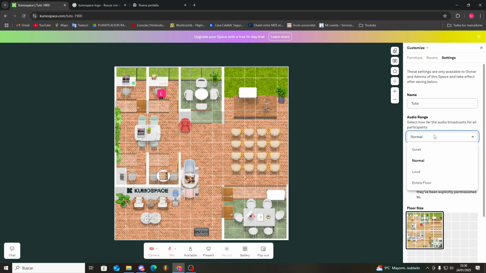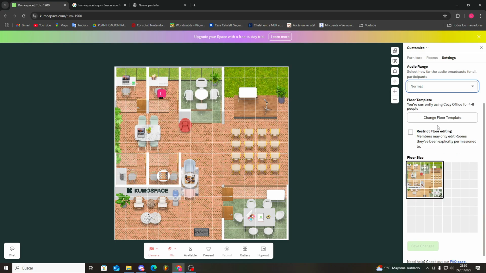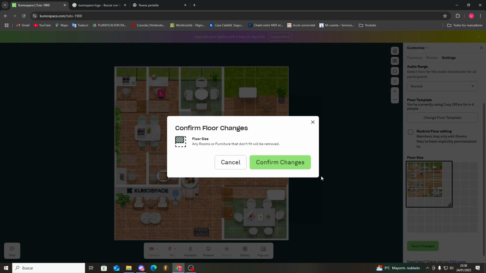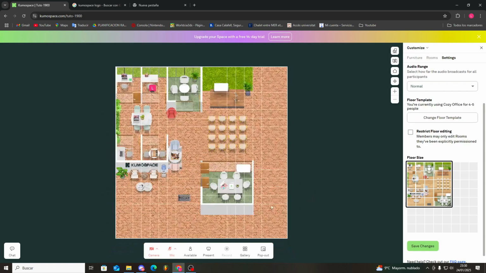From here, we can also change our apartment's template and increase its size using grids, as you can see me doing right now. Finally, we'd make changes, hit Save Changes, confirm, and you'll see the changes we just made.